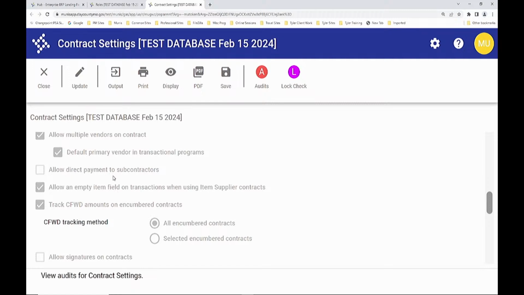Like I said, you can allow direct payment to subcontractors. There's a couple ways you can do that. If you're entering an invoice to that subcontractor, there's an option in the AP invoice payment to say this is a subcontractor payment, and then it would ask for the contract, and that would tie that subcontractor payment back to the contract and track it.